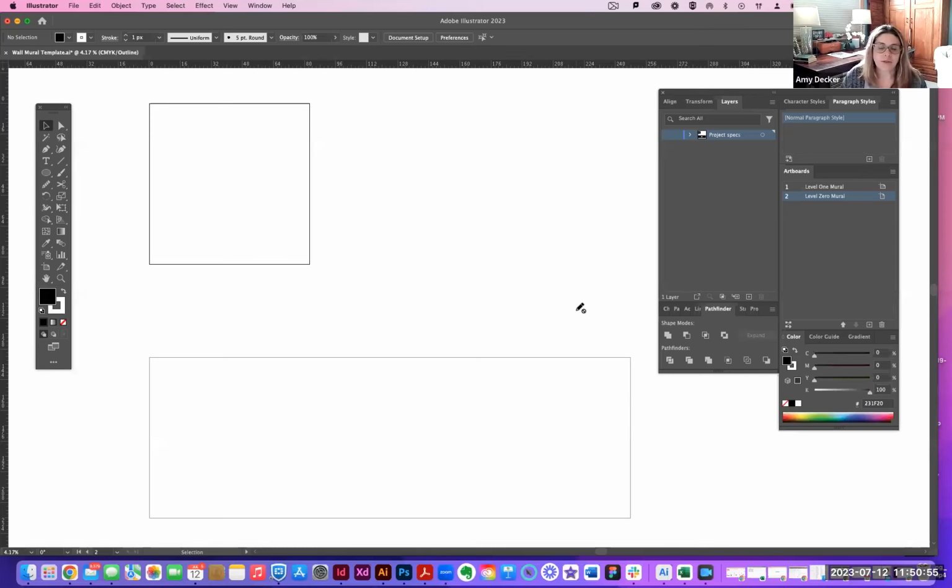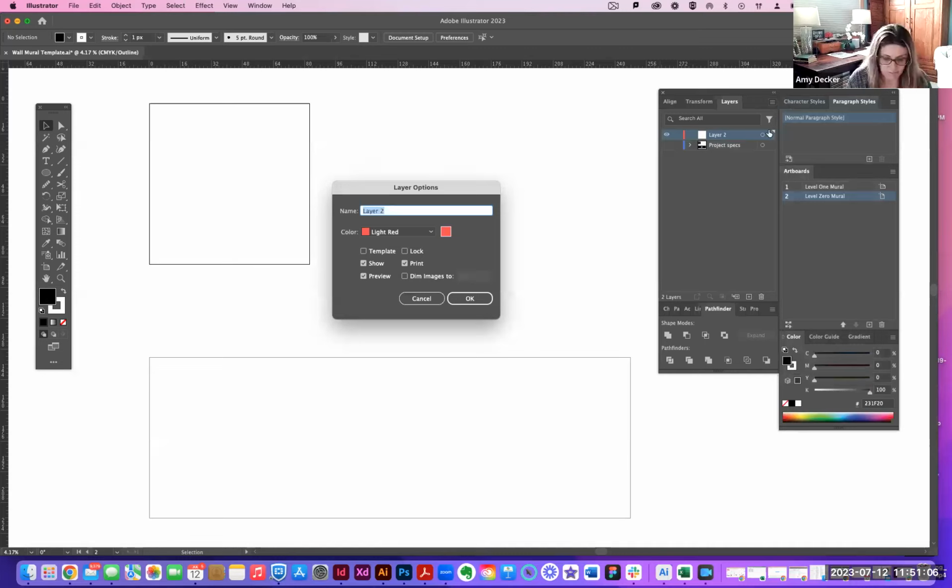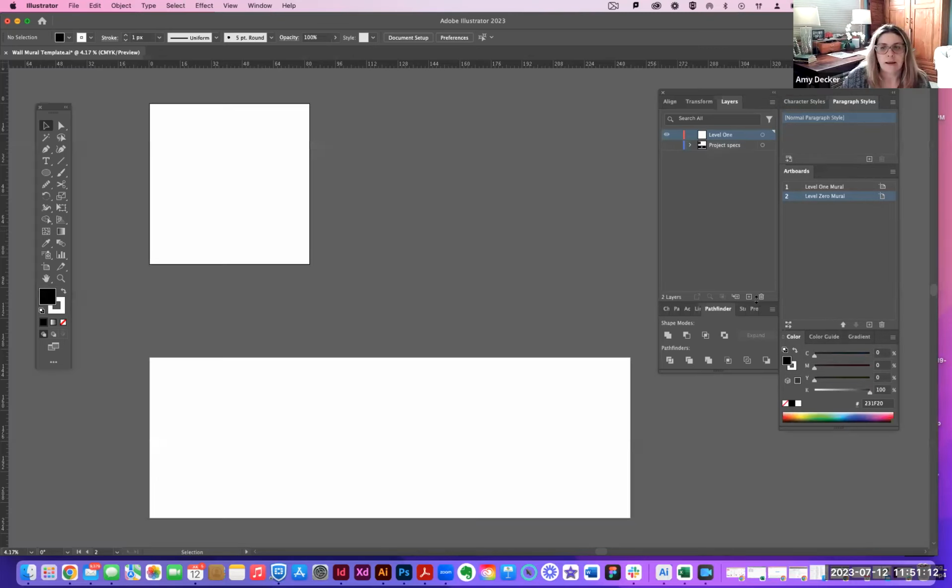And so when you start bringing in your sketches, I encourage you to, just like we did when we were doing our tiles, create a layer for level 1 and create a layer for level 0, so that you can turn on and off your different layers. And of course you'll have more than that, I'm sure, but just that idea of layers and adjusting those layers.